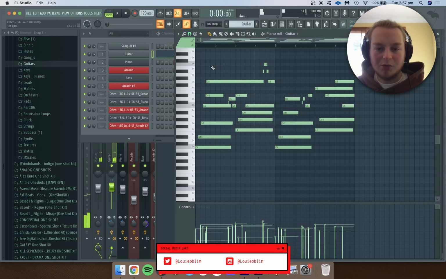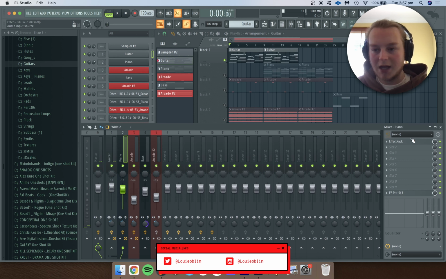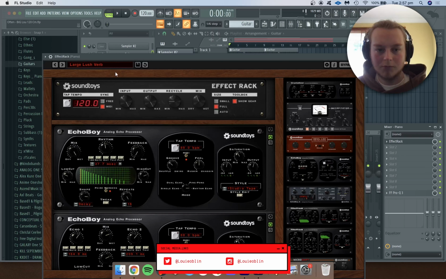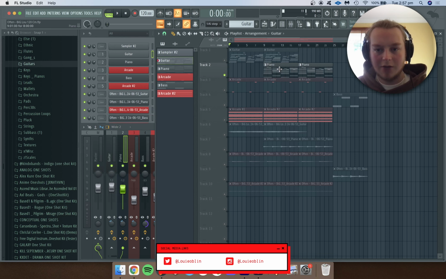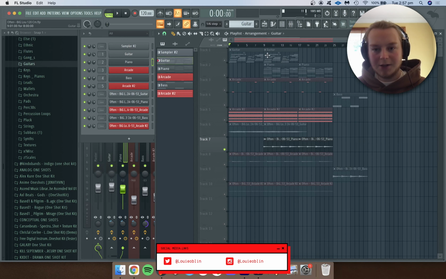And so yeah, it's just pretty much chords just strummed and played individually with a couple passing notes here and there. And for the next sound and all the effects I have is just an effect track, large lush verb preset. And for the second sound, it's this piano from Creepy Piano, the Coffin Rot preset. And this is what it sounds like.